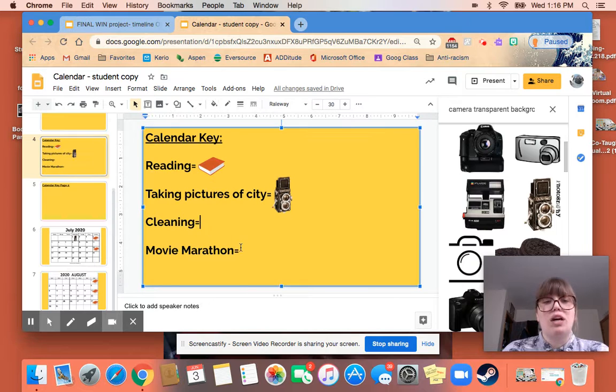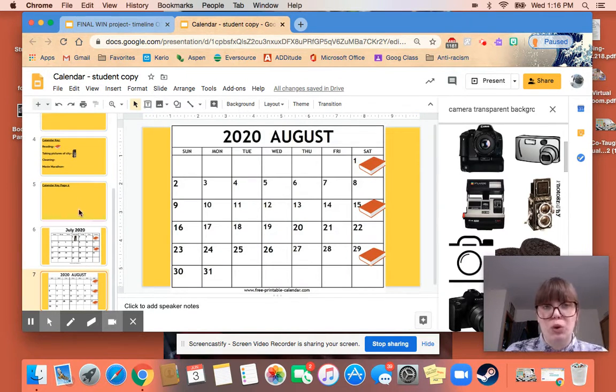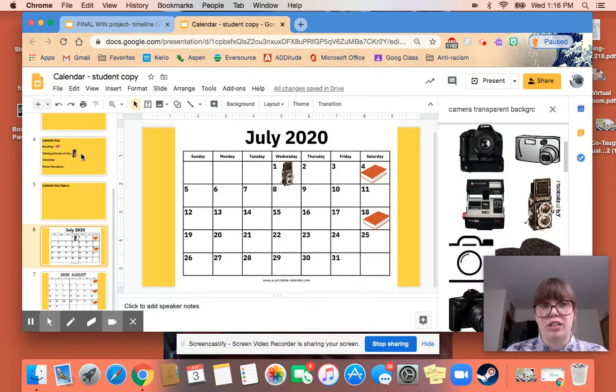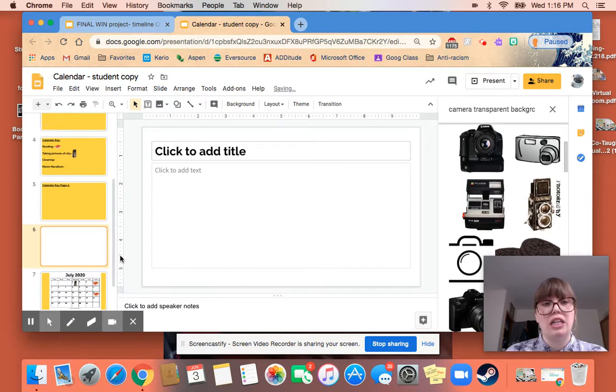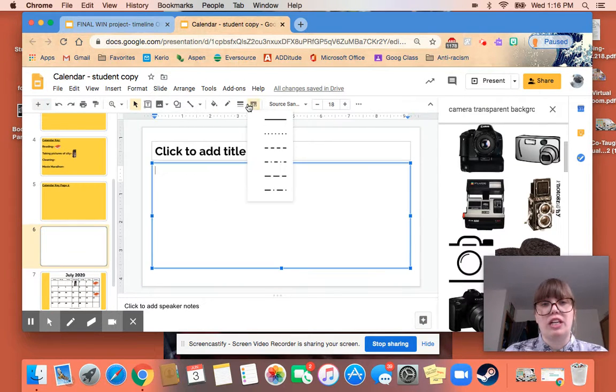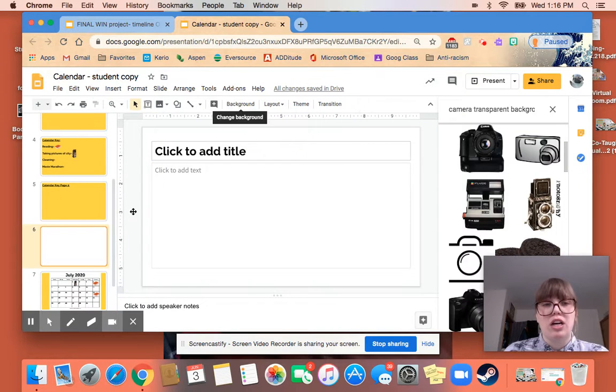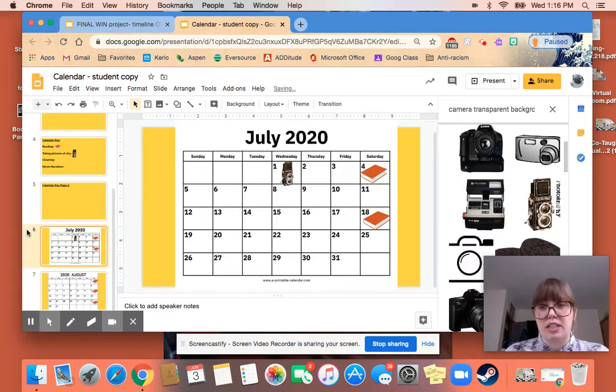And then you would go on to do this for your other ideas and fill up your calendars. You can make another page of calendar keys if you need to. So I gave you 2 pages to do that, but if you just hit the plus sign, you can change the background to anything that you want. If you need more slides, that's fine.